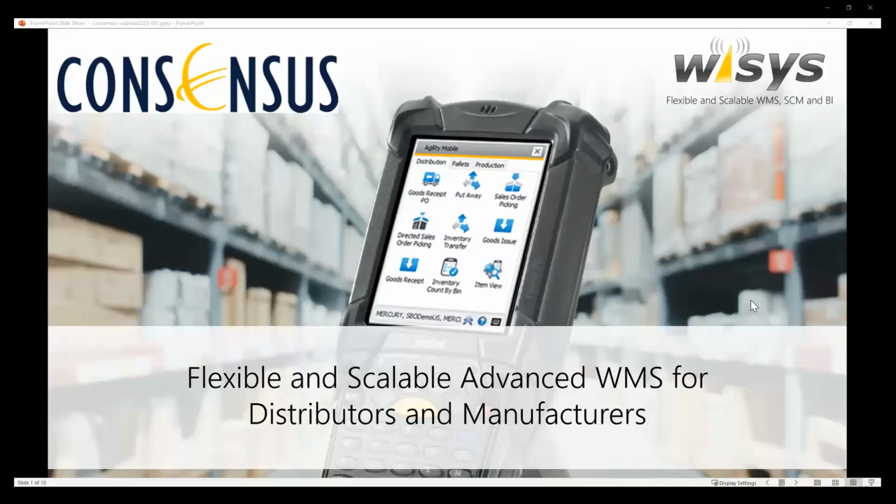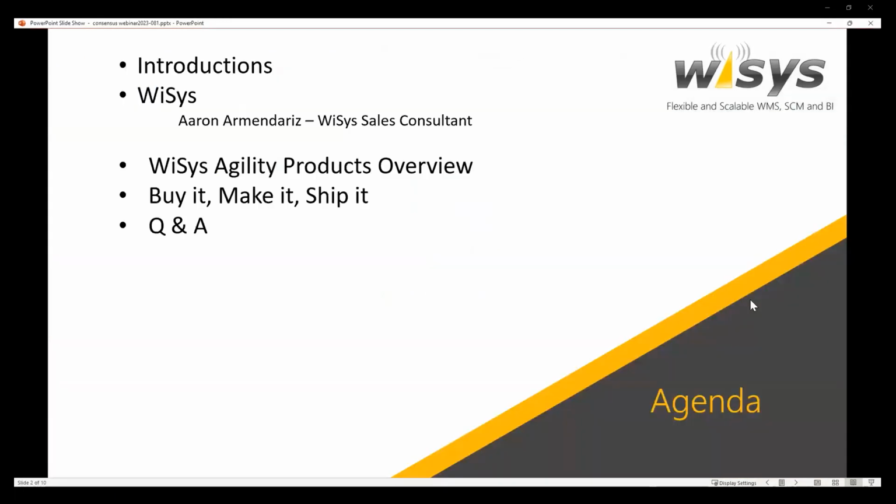Joining, we'd like to take a look at some of the deeper modules within WiSys to help you become more accurate and efficient and faster at what you do today, and helping those of you that do production as well as distribution and things that we've seen in past sessions. Our agenda for today is to review our agility products and identify what we're doing today in the production modules. Also, we're going to demonstrate the buy it, make it, ship it process with WiSys. So we are going to be doing some standard distribution as we've done before. We are going to add that layer of production capabilities with WiSys.